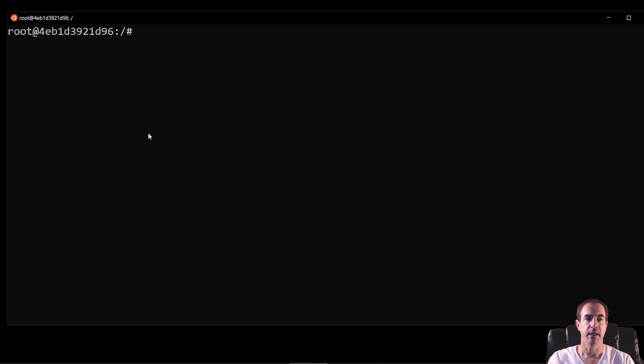Now we're going to create the SSH keys, the public key to place on the server and the private key to put on our clients. We do this by typing in ssh-keygen, and we're going to add a bit size of 4096 just to keep it nice and secure.